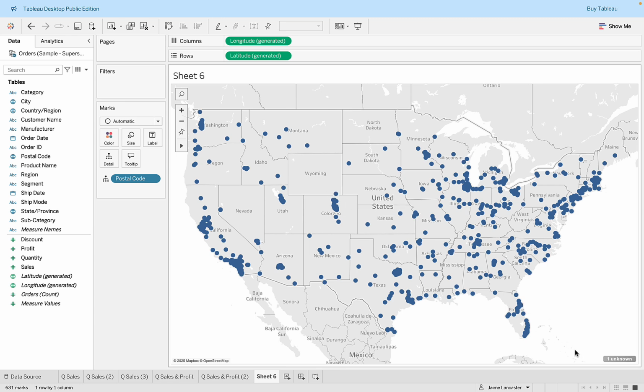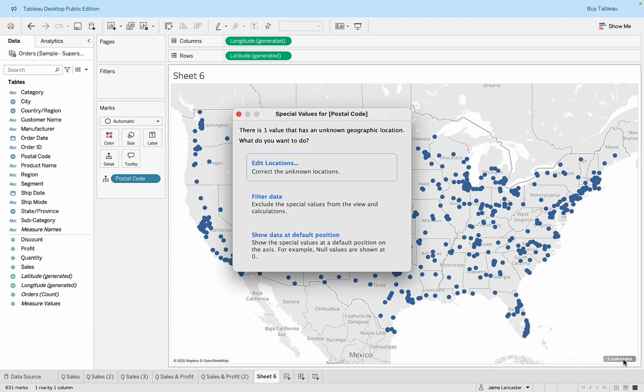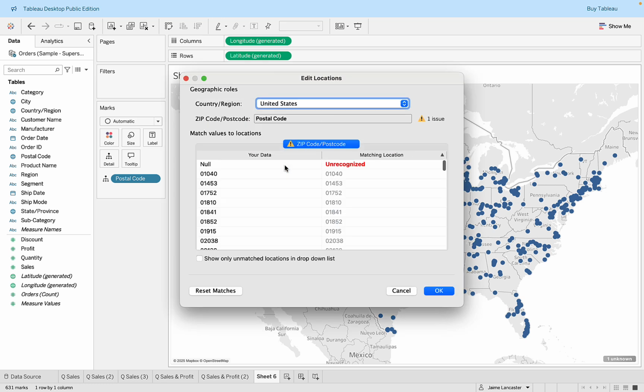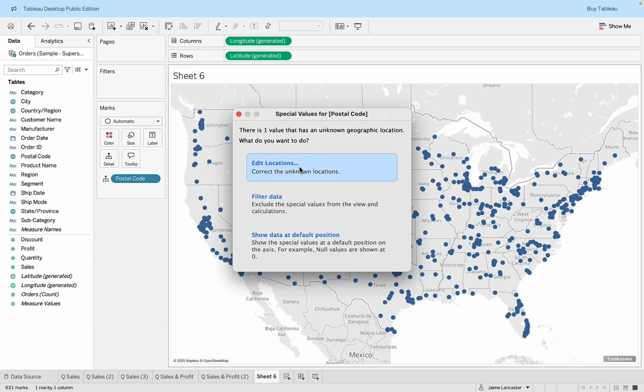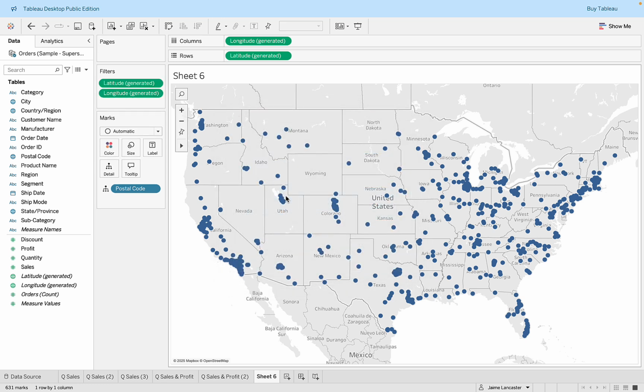One, in the case of postal code, is we'll click on unknown. We can edit to try to correct them, filter to just remove them, or show it default position, which we won't use. So I try to edit. And in this case, I've got a postal code of null, which means we don't have the postal code. That's going to be the bucket for all the sales that went somewhere where there's not a postal code. Okay, so, well, that one's easy. So if it's a null, we can just filter it out. So with postal code, let's not look at it.